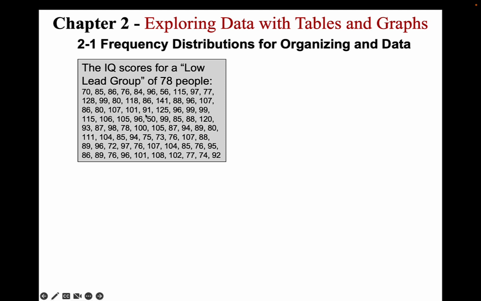Here we have a set of data. It's the IQ scores for a low-lead group of 78 people, and you can see a list of all 78 IQ scores here. But it's difficult to pick up on trends or groups of IQ scores when you see it in a list like this. So it's often beneficial to organize this into a table or a graph.